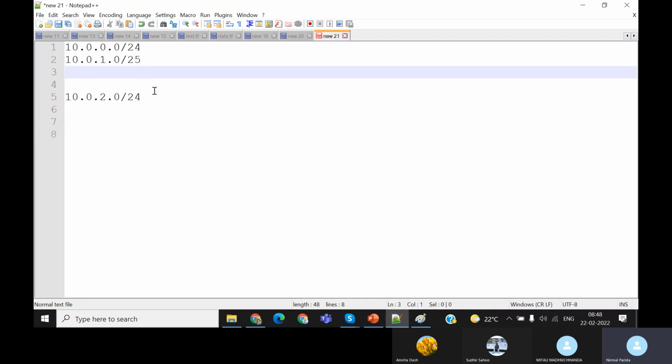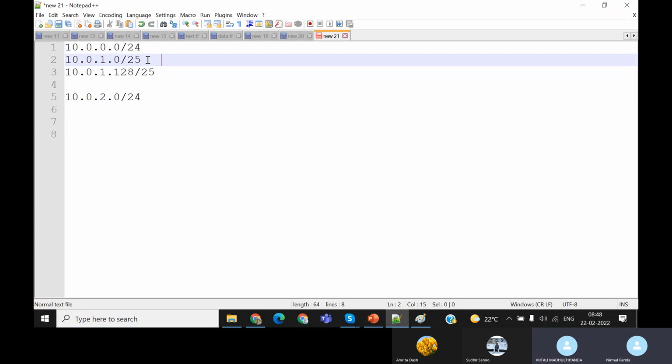So if you don't want any wastage of IPs, our range will be 128 by 25. Can you please repeat? So this IP range will be 10.0.0.0 to 10.0.0.127. What will be this IP range?